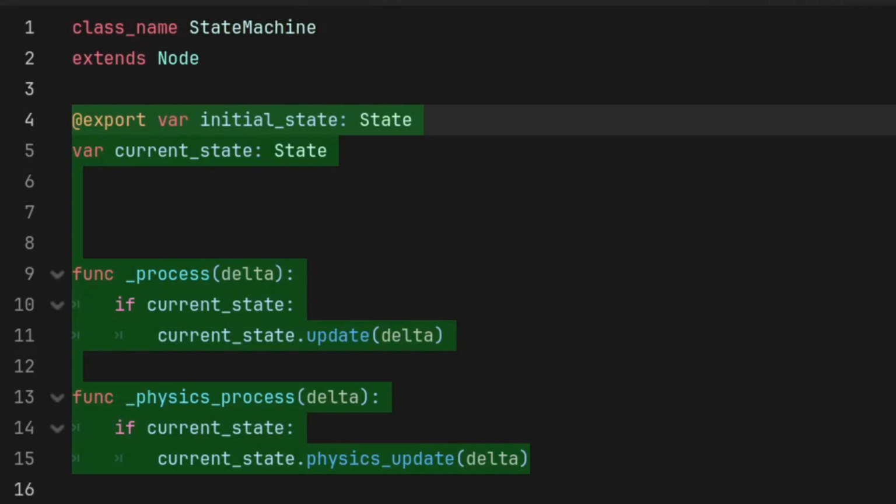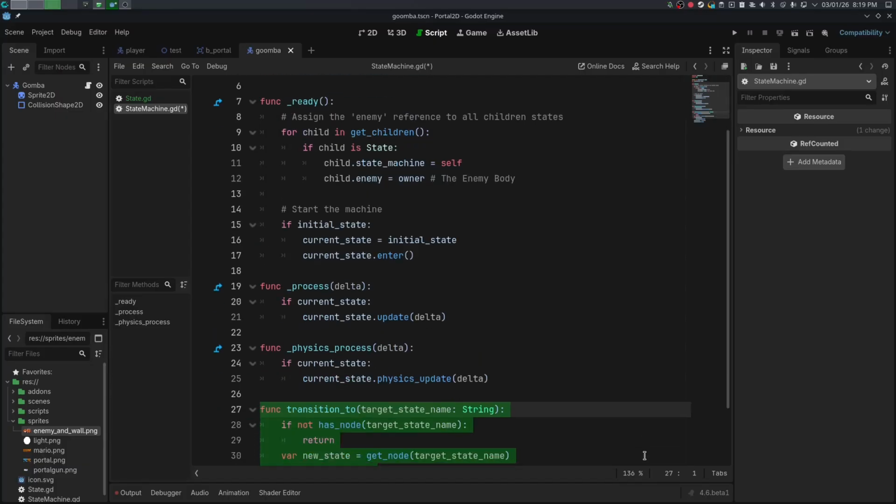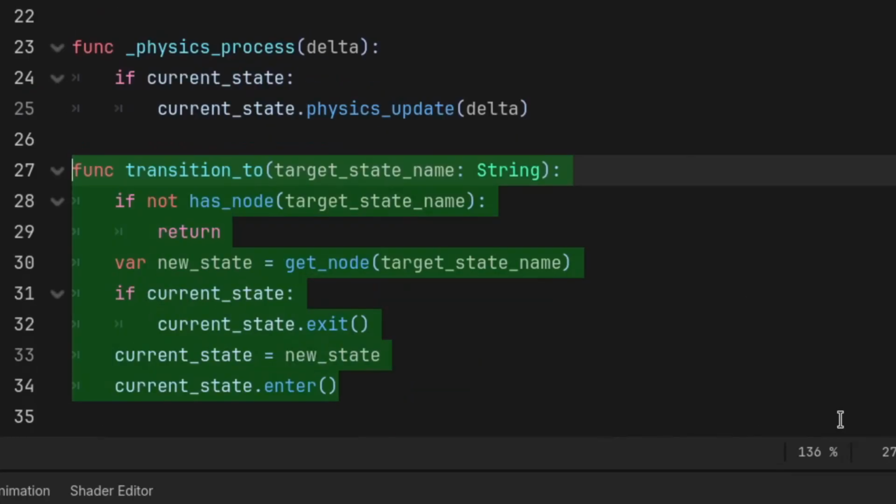The script holds a variable for the current state, and in our process and physics process functions, we just tell this current state to do its job. Next, in our ready function, we assign the references to our enemy and state machine to all of our children, the children of the state machine being the states themselves. And finally, the most important function, the transition function. This handles the swap. We exit the old state, update the variable, and enter the new state.